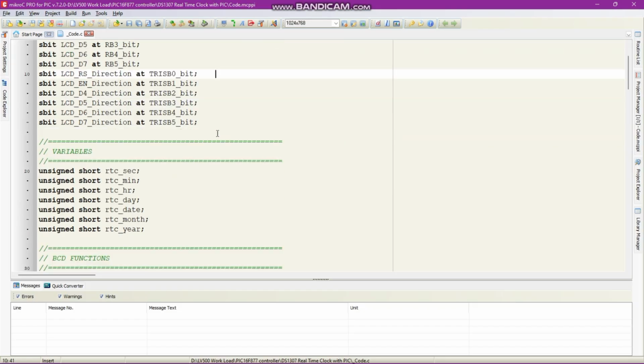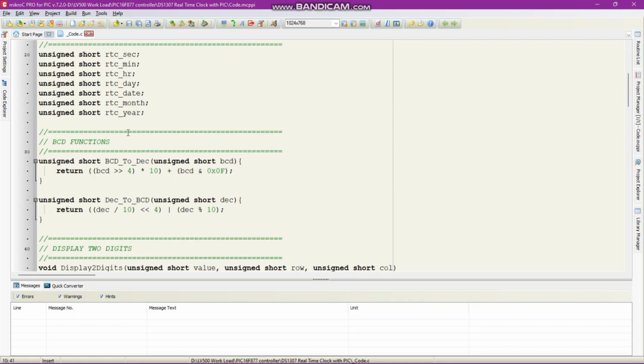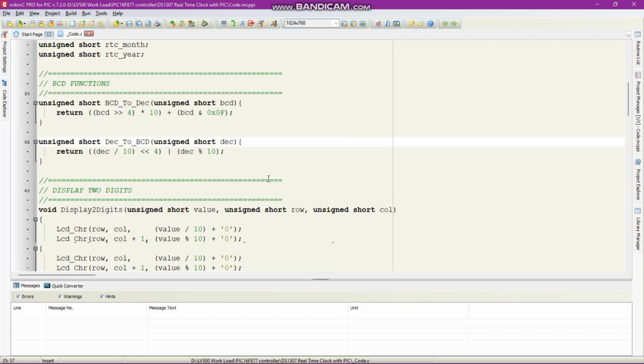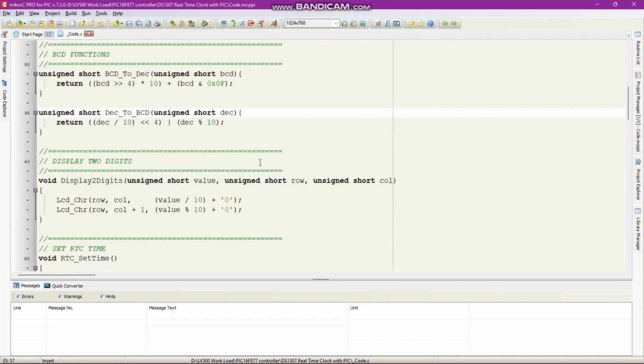After that, we create 2 helper functions for BCD conversion. The DS1307 stores time values in binary coded decimal format rather than standard decimal numbers. Therefore, before displaying the values on the LCD, we need to convert them into normal decimal numbers. The first function converts BCD data received from the RTC into decimal values. The second function performs the opposite operation, converting decimal values into BCD format whenever we want to set the RTC time.